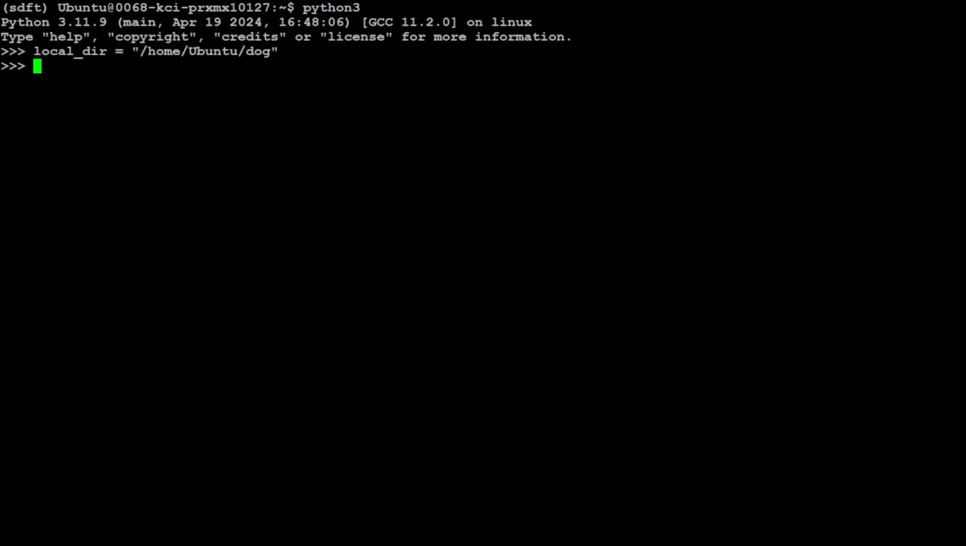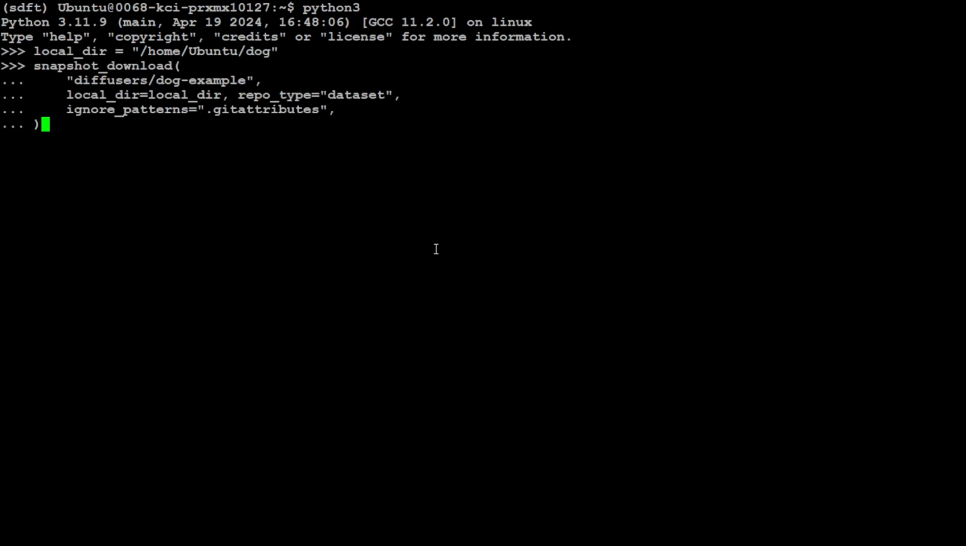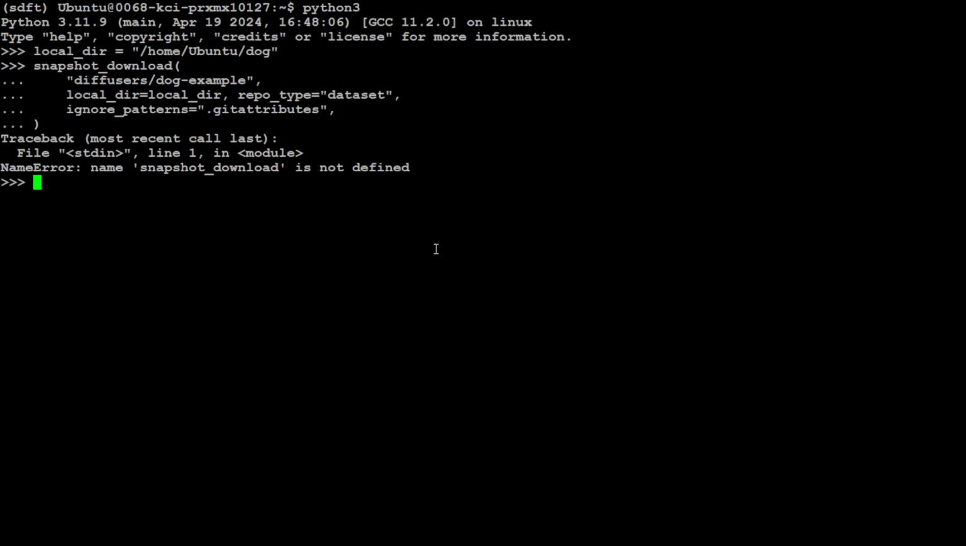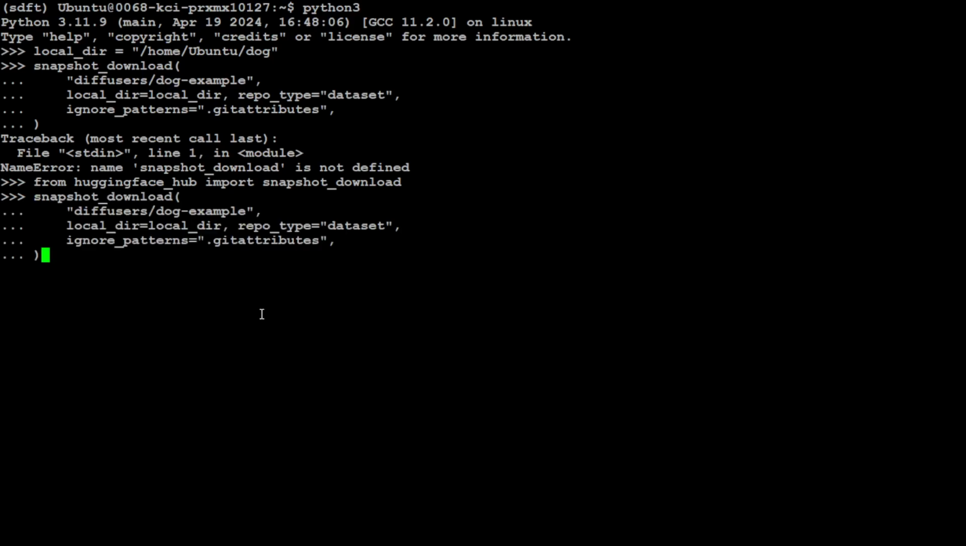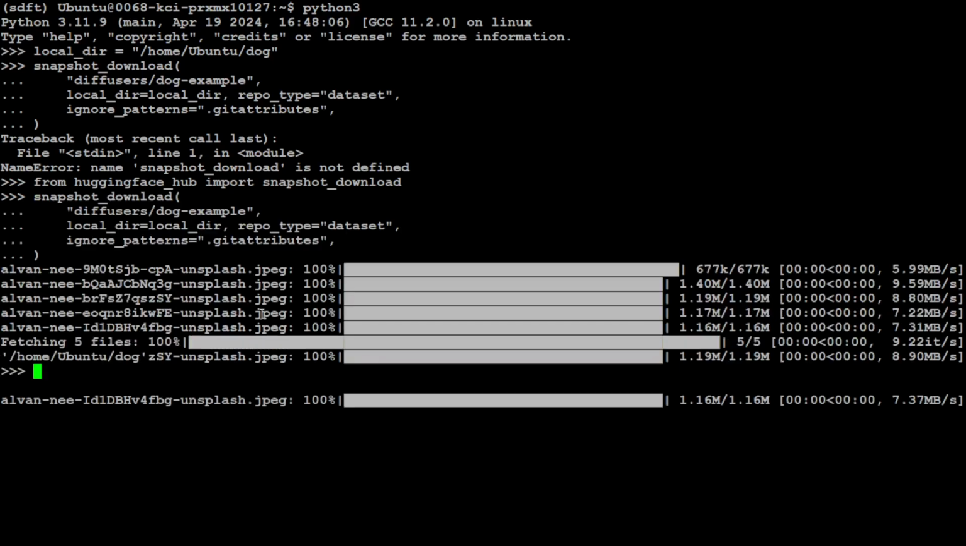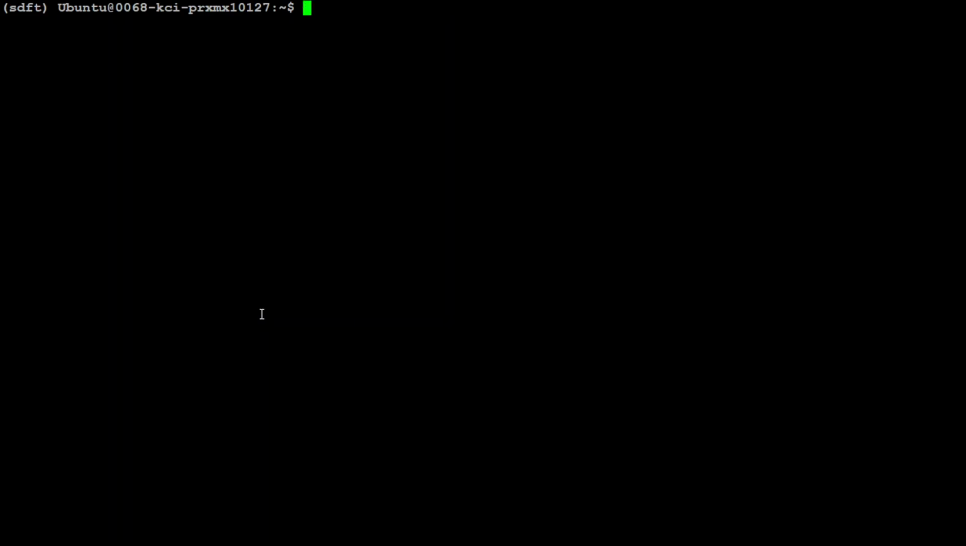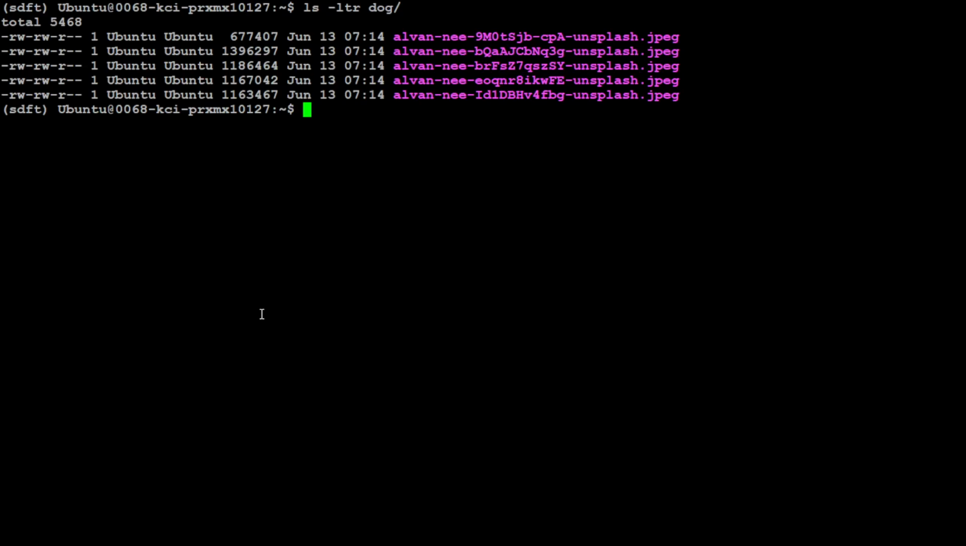So this is a local directory where I'm downloading the data set from Hugging Face, and this is an example data set. Sorry, I just needed to import that. Let me import that first, and then rerun that command. And this should be good now. There you go, it has downloaded all the files. Let's exit from here and clear the screen. If I show you quickly, these are all the dog photos it has downloaded, which is great.